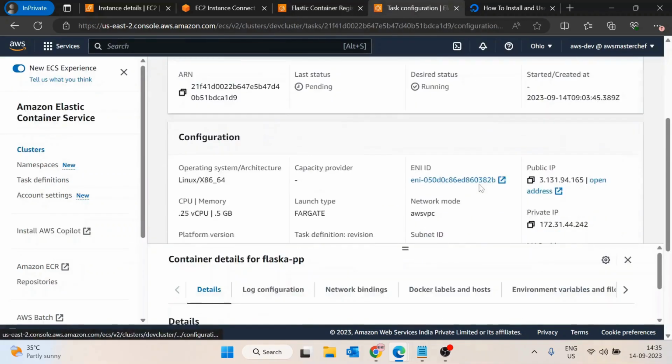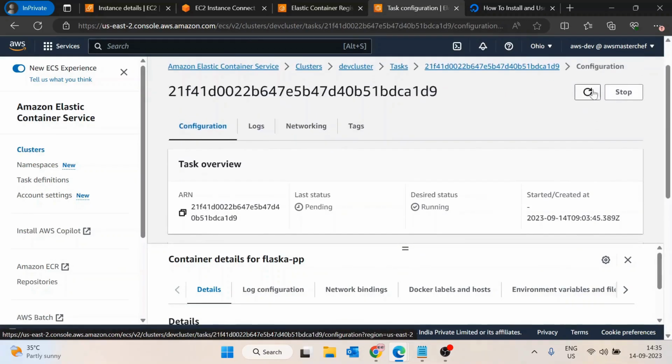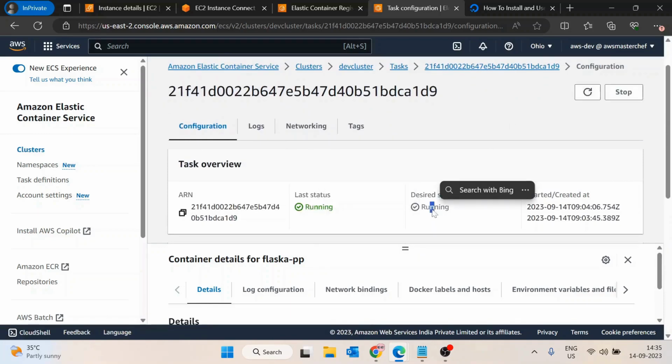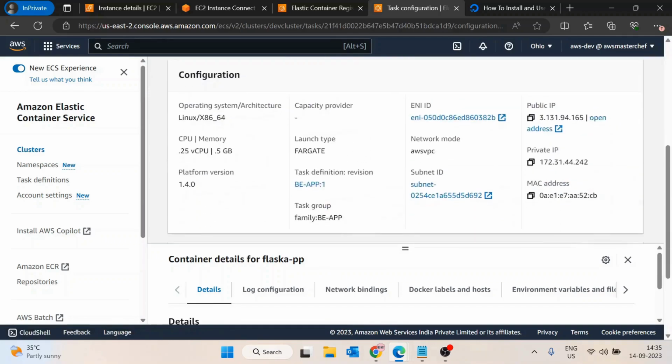I will go back to the configuration and we'll see the task status. It is not updated as of now, I think. The status is running, right? And the desired status is also running. So your task is running. Now let's try to access the APIs that we have inside the Flask.